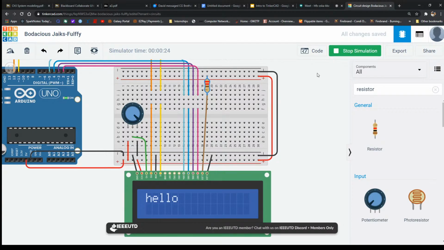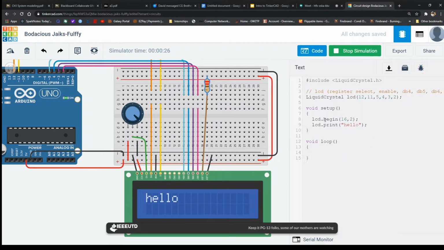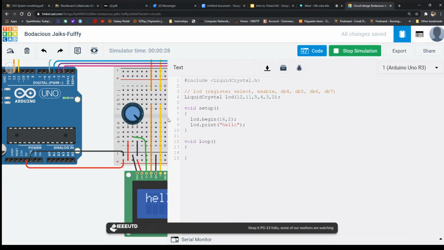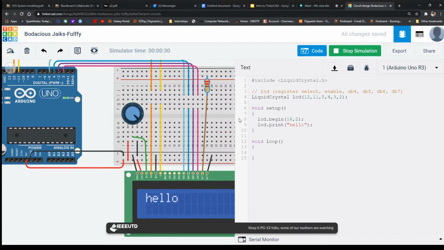So yeah, thank you, Micah. That was a lifesaver. Okay. Yeah, I completely forgot about the LCD or the potentiometer.